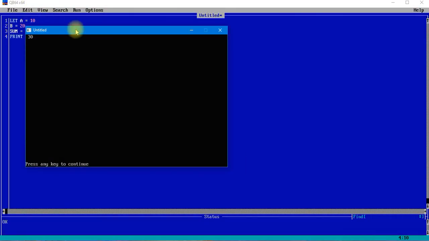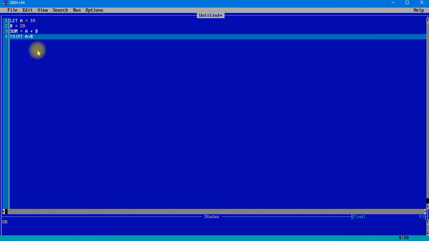Okay, so as you can see, 30 is being displayed over here. So this is also a way we can directly do the sum while printing. Instead of creating a variable called sum, it can be done directly. Next, we have seen how a string can be printed. Now let us start to check.